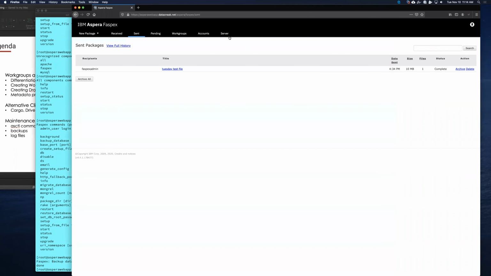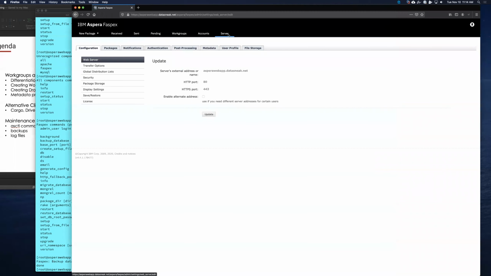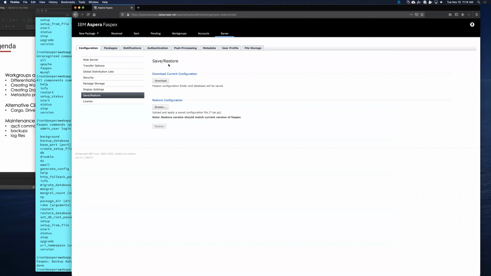There is also a way, by the way, under the server tab to do save and restore through the web interface. So if you're making some changes through the web interface and you don't have SSH readily handy, you can download and restore the config directly here.